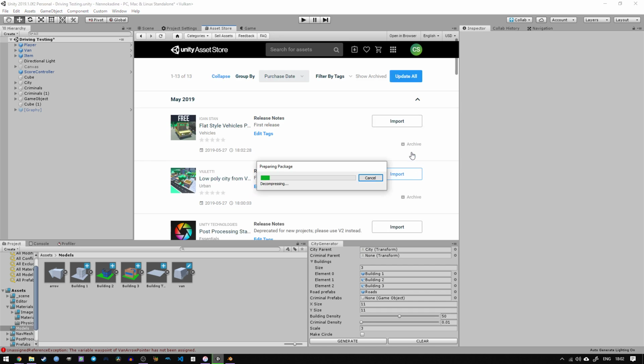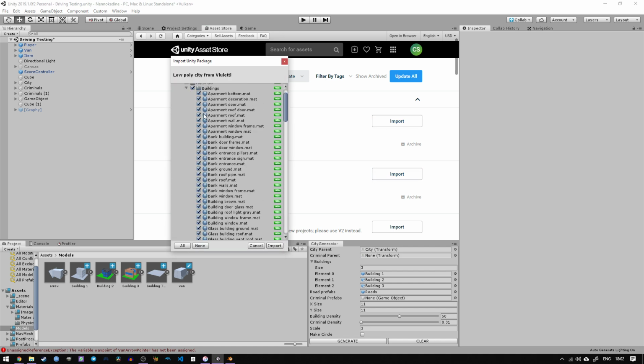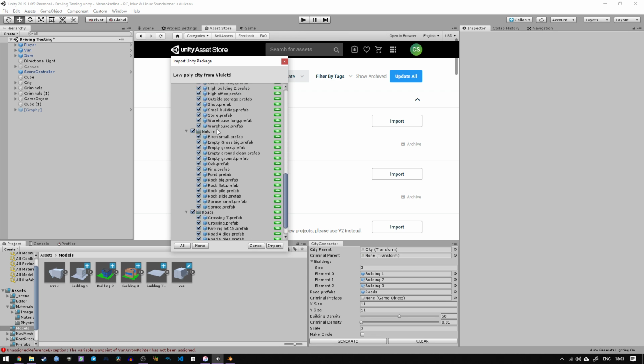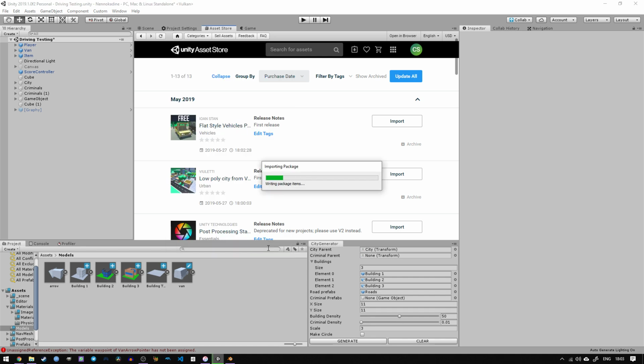So I'm gonna import this. So there's a whole bunch of stuff, models. I just have to make sure that these prefabs are all the same size. So yeah, I'll just go ahead and import. That's the only way to check actually, unfortunately.